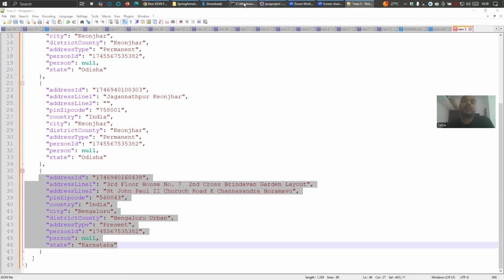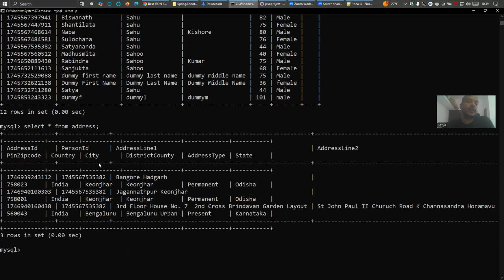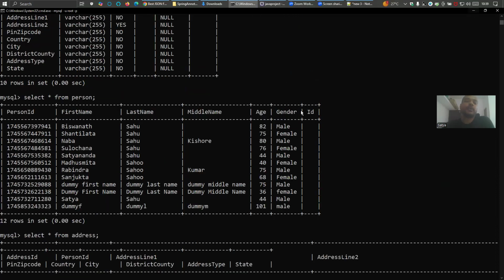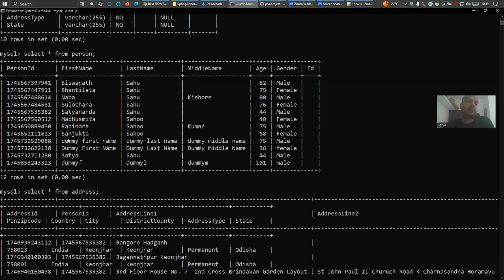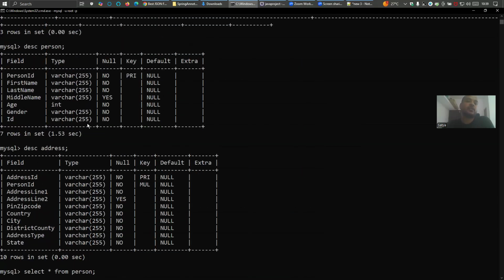If I go to database, in database also you see three addresses, three rows only, right? And as I said, I have only attached one person ID. So only three addresses, three rows, right? So this is how you can see. I'm going to attach addresses to all of the person records I have here.